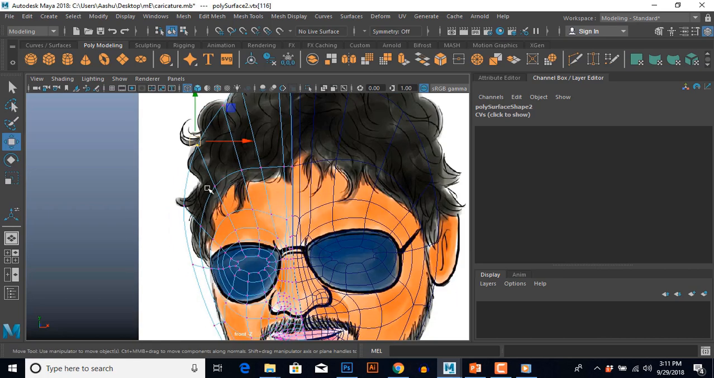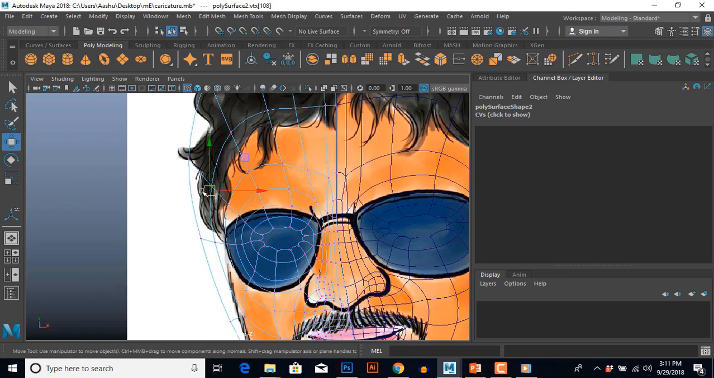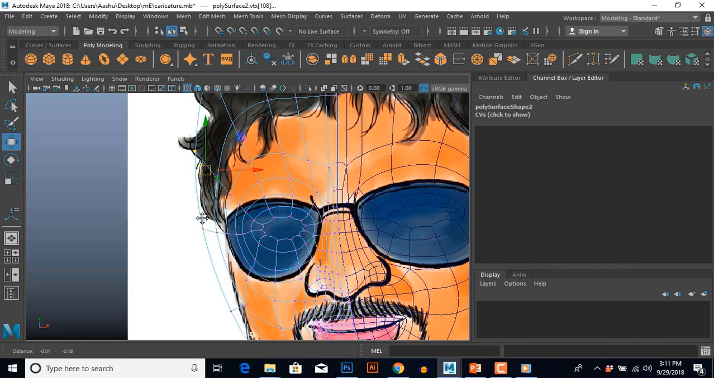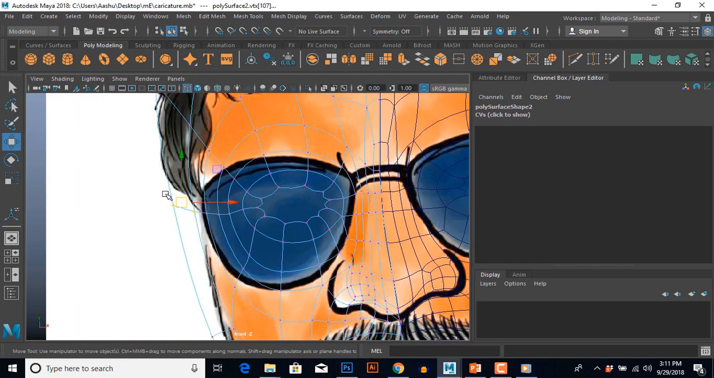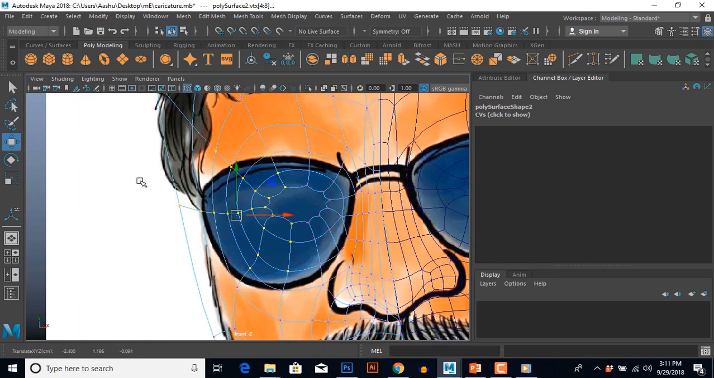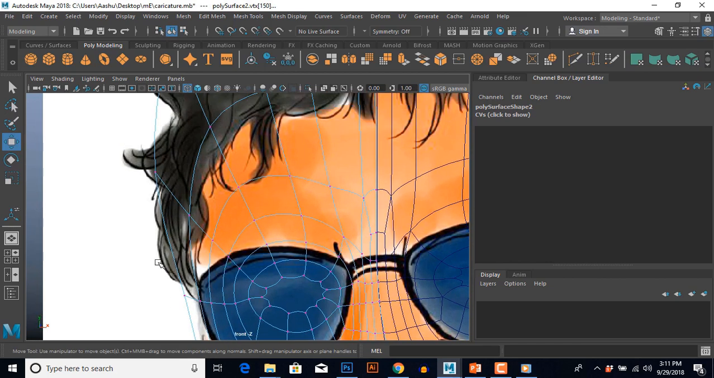Great. Keep adjusting from the upper side. Select these vertices, adjust them. Select these also. Select all these vertices and adjust them according to the reference.